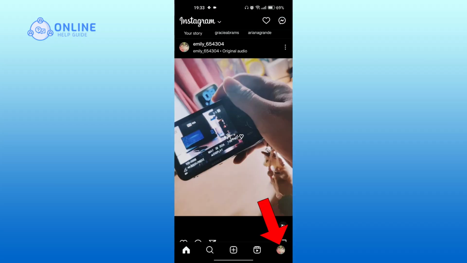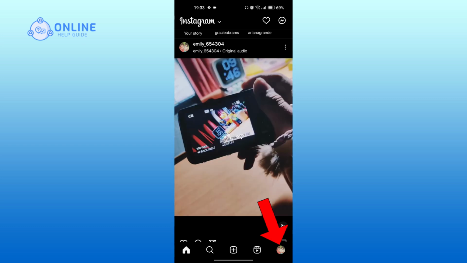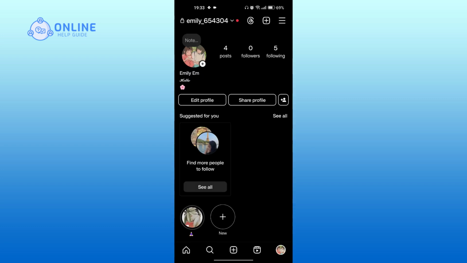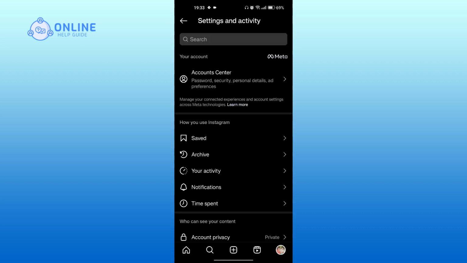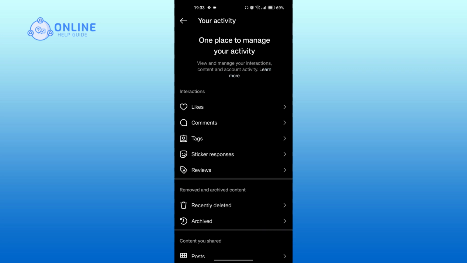Tap on the icon at the bottom right. Tap on the hamburger icon at the top right. Tap on your activity. Go to likes at the very top.